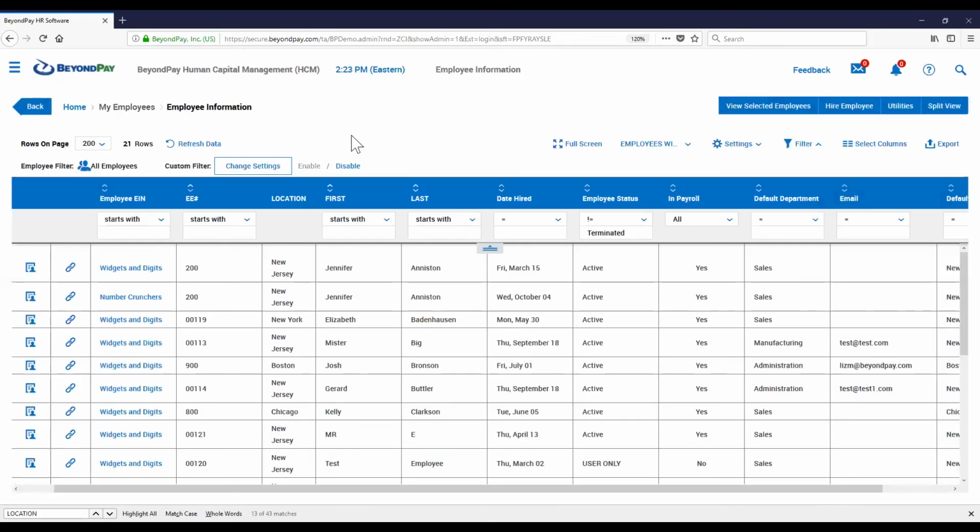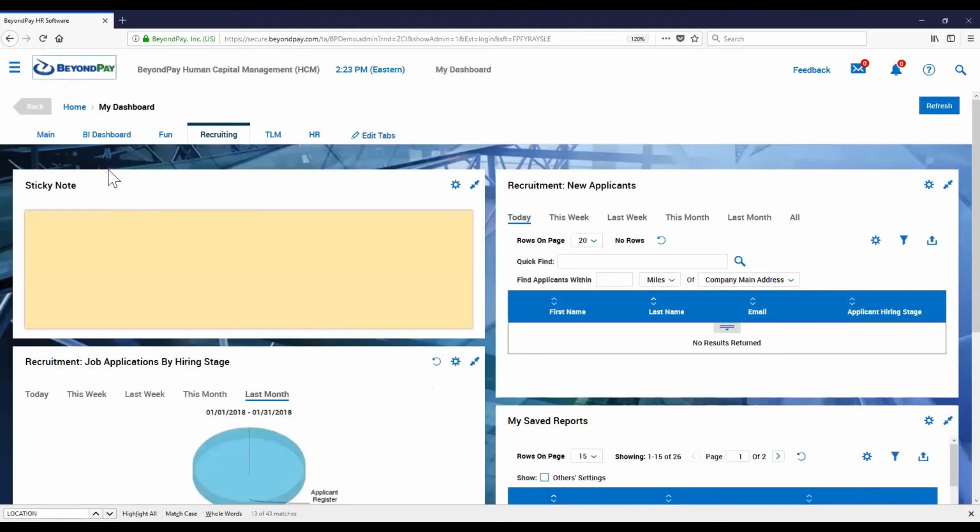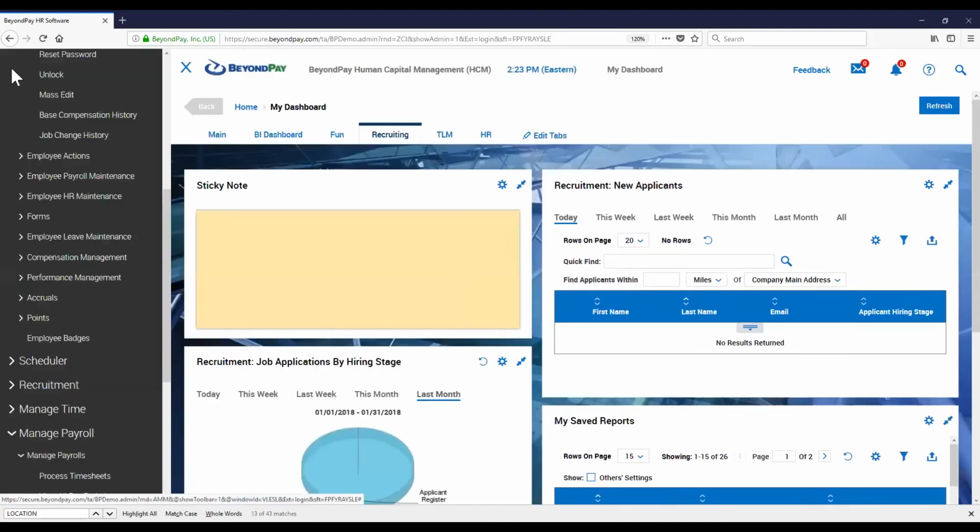Again, if you don't save settings, the system will not remember the changes you made. If you ever want to return back to your dashboard, the BeyondPay logo is a quick and easy way to get there. I will click on the BeyondPay logo. It will return me to the new UI dashboard.